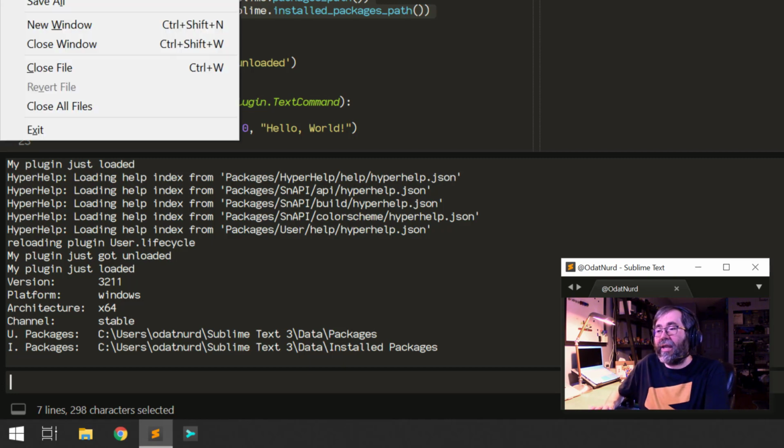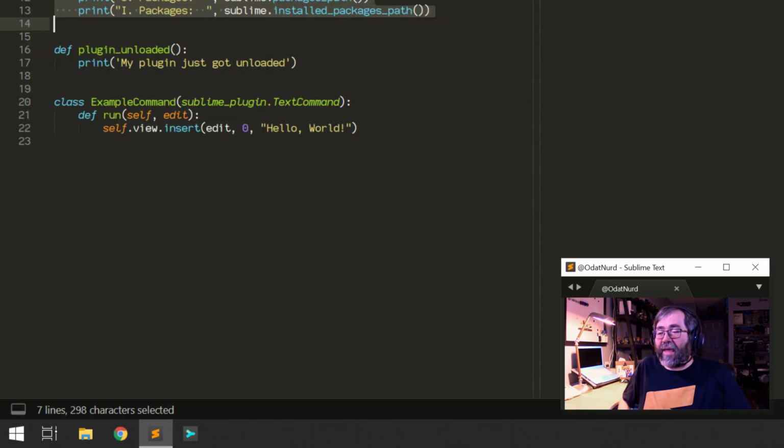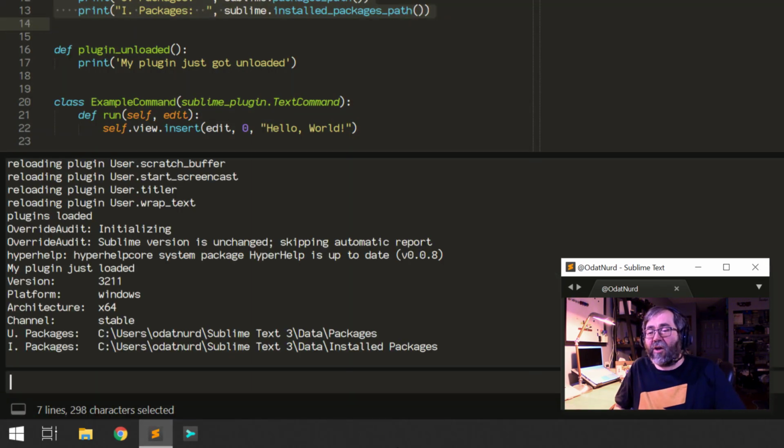Now I'm going to go ahead and come back up into here again and exit Sublime. And one more time, let's restart that. And when we come into the console here, now the message about the plugin just got loaded happens after the plugins loaded line because now it's actually doing it in the correct order, and we can see our calls work absolutely perfectly.